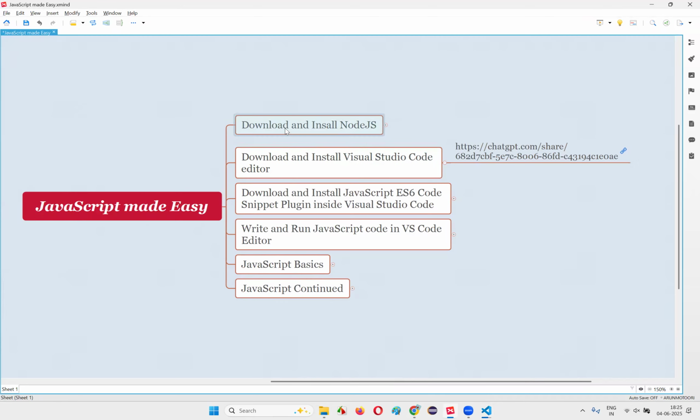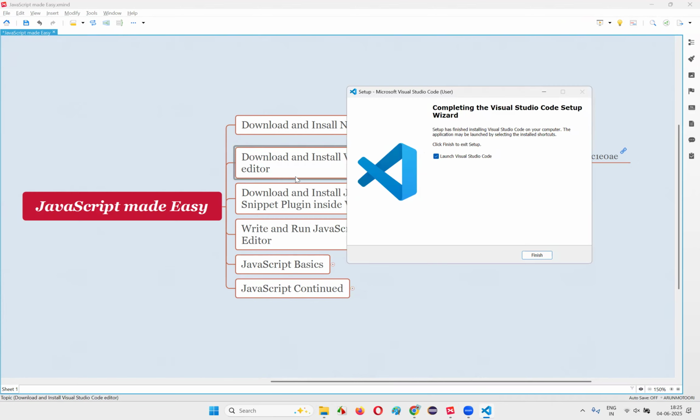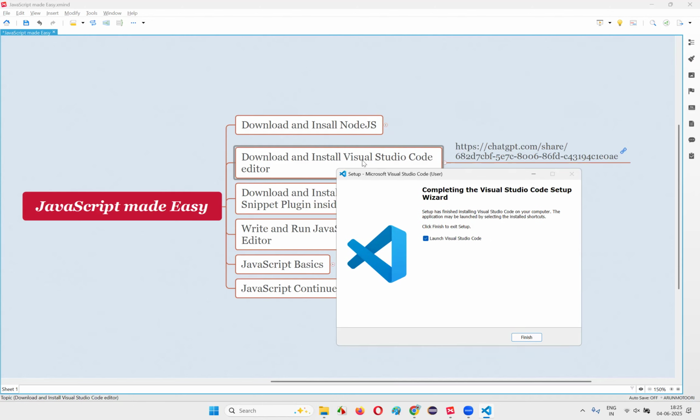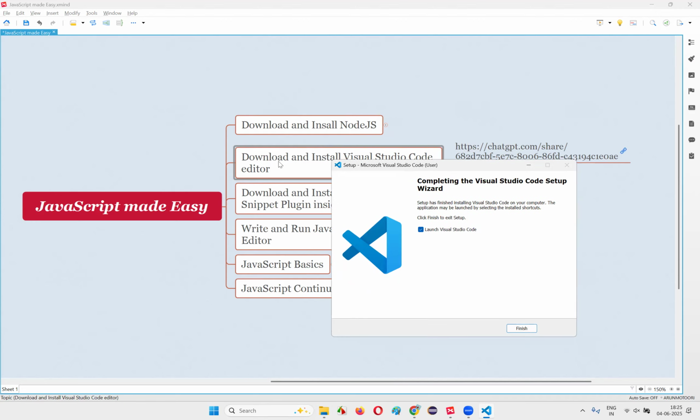So in the previous session, I covered how to download and install Node.js, right? To run the JavaScript code outside the browser, we need Node.js, as I explained in the previous session. Now in this session, we need an editor to write the JavaScript code. The software is not enough, right? For JavaScript code, we need a proper, advanced editor like Visual Studio Code, where we can write and run our JavaScript code. I have chosen Visual Studio Code. Most people use Visual Studio Code editor for JavaScript code.